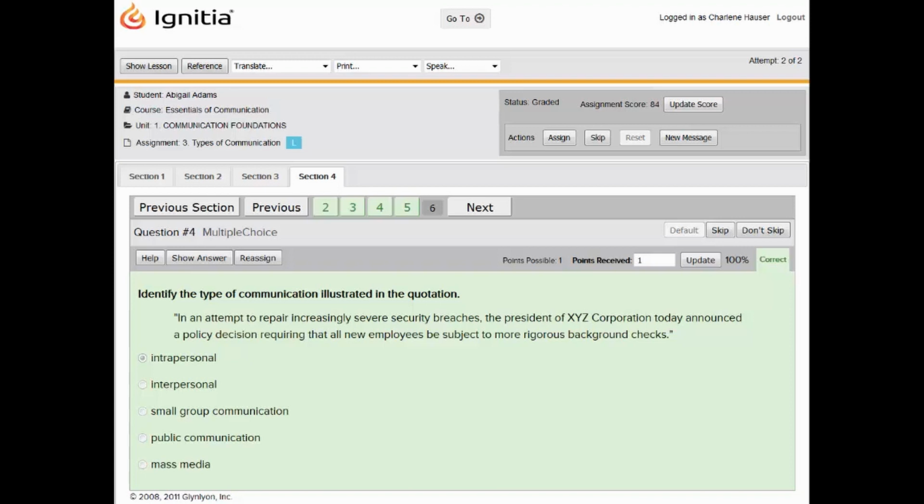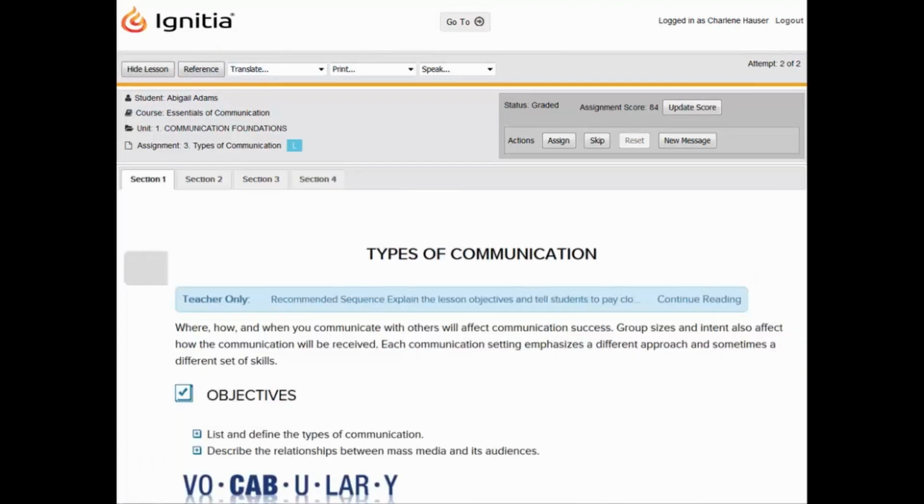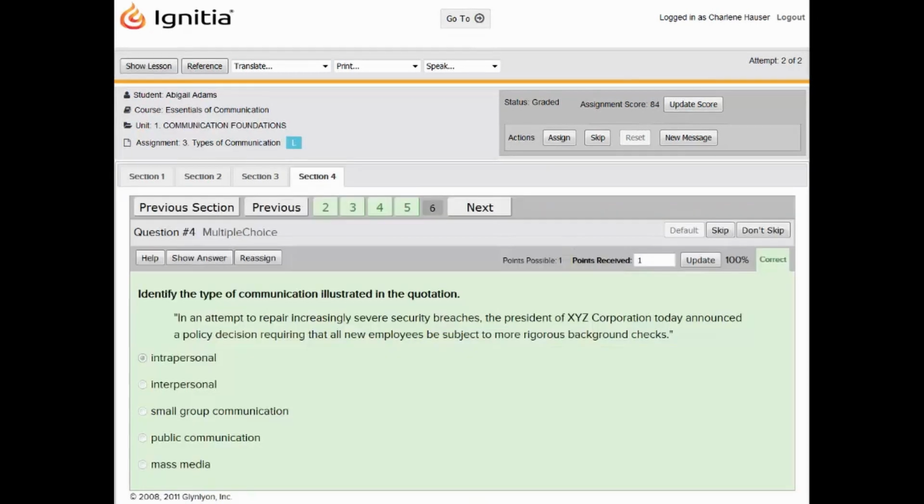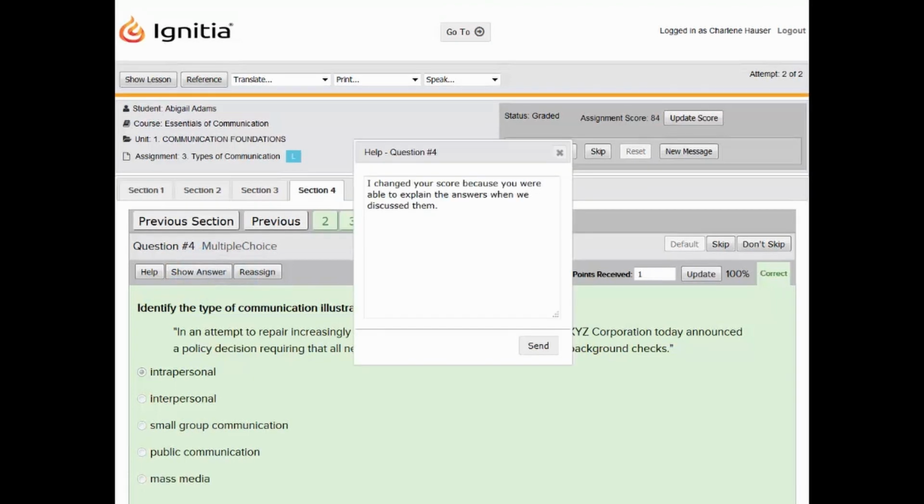To create a note, you will need to select the Show Lesson button found at the top left corner of the assignment. From here, locate the place where you'd like to place the note. Click the shadow box that appears to the left of the reading and key in your note. Save the note in order for it to attach to the assignment. To create a help message, click on the Help button within the question that was updated. This will provide a dialog box where you can add a message that will be attached to the individual question for both you and the student.